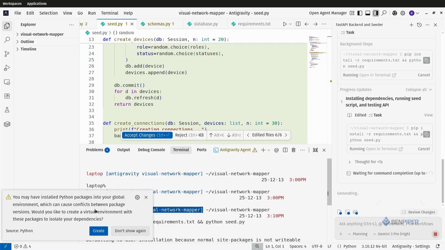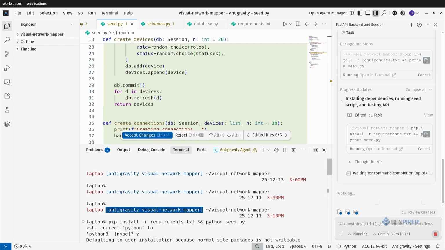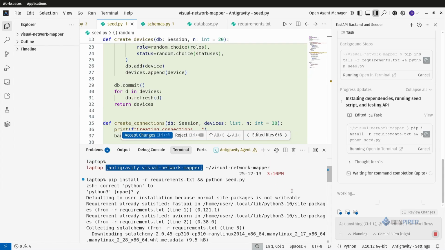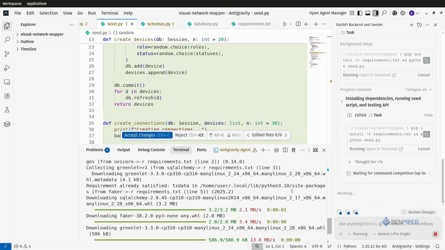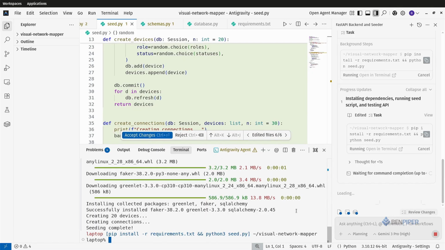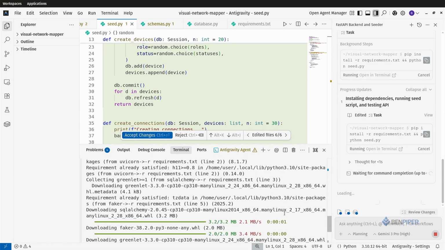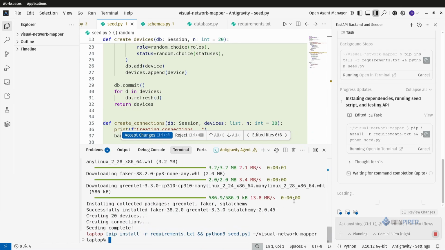Getting a warning: you may have installed Python packages into your global environment. Would you like to create a virtual environment? Very interesting here, it did not actually create a virtual environment for us. Sometimes it does, sometimes it doesn't. Defaulting to user installation. I'm actually okay with it doing the global install because I probably have a lot of these packages already installed, so it'll go a little quicker for me.